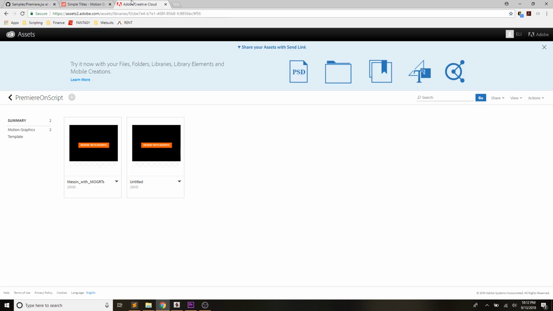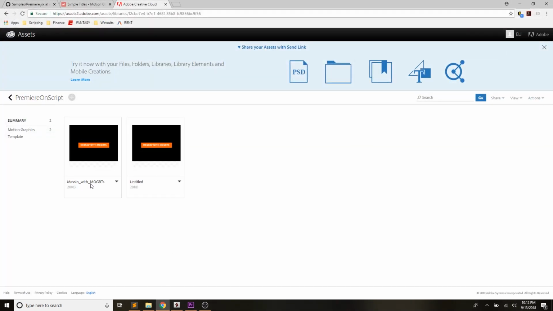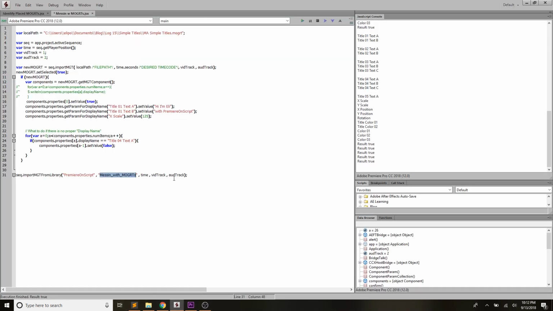So if I go to my Creative Cloud and I have a library called Premiere OnScript, I would target this exact text right here. It goes out to that library, and then the next string you have to enter is the name of the MOGRT you're trying to import. So you can see right here, I have a Messin with MOGRT that if my Creative Cloud was working, it would work. And then I would, just as we did above, set the time, the video track, and the audio track. And we can run this just to see if it works, but I doubt it will work.